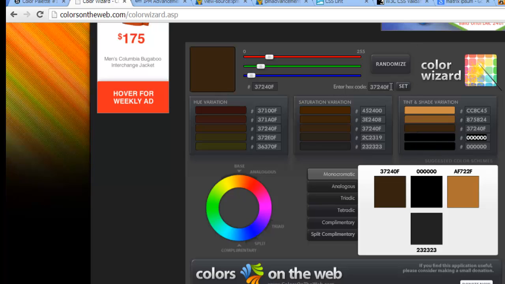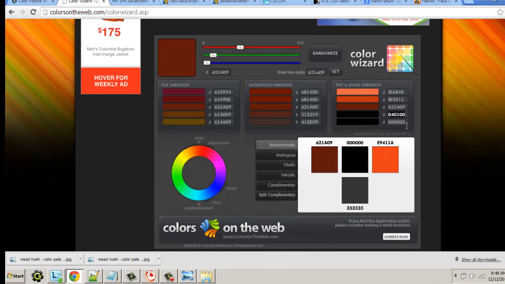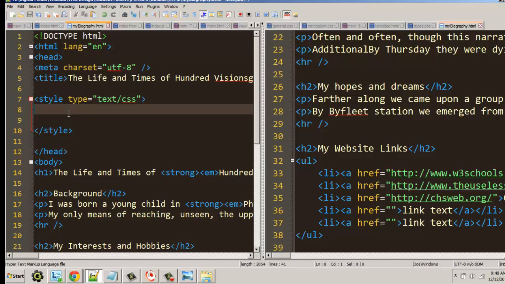Let me try one of the other colors that it used and see if I can just generate that. A09, set this one. There we go. So I wanted to use a color that's not pure black, so I'm going to copy that particular color. Now, let's do some coding because this is going to take a little time.